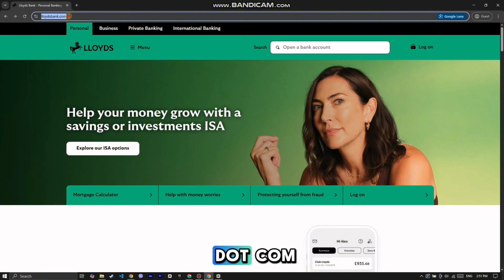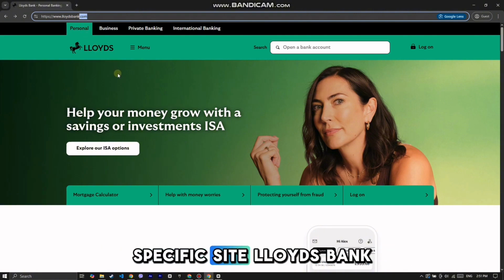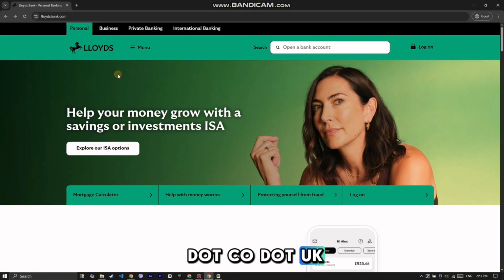Don't worry about the .com. Once you begin the process, you'll automatically be redirected to the UK-specific site, lloydsbank.co.uk. Once you're on the homepage, look for the menu tab and click on it.